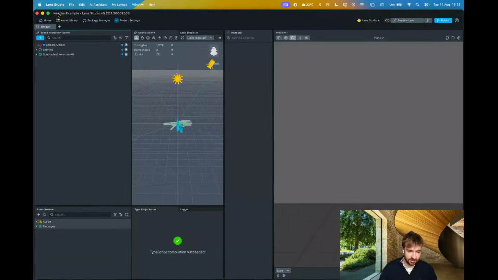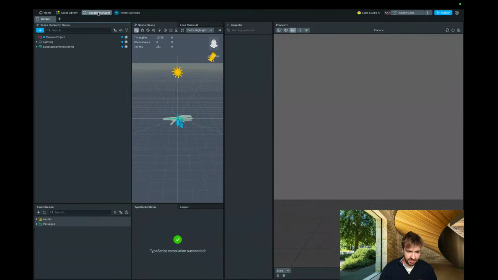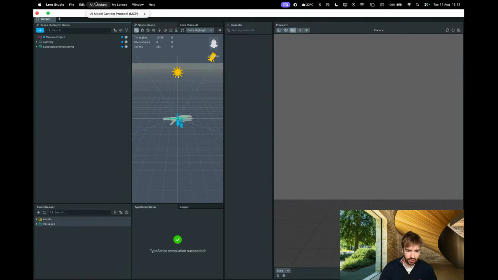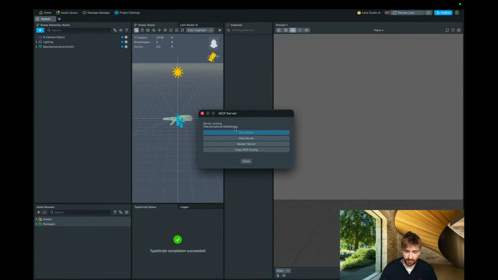And then we just need to complete our final step, which is going up here, and we're going to want to go to AI Assistant, MCP, and then configure server. Should be running by default, but if not, just press start server. And we want to copy the MCP config. It copies it to your clipboard automatically.